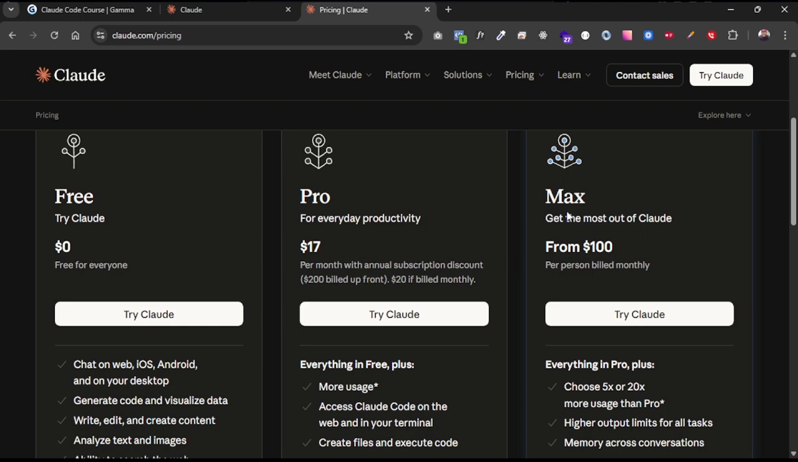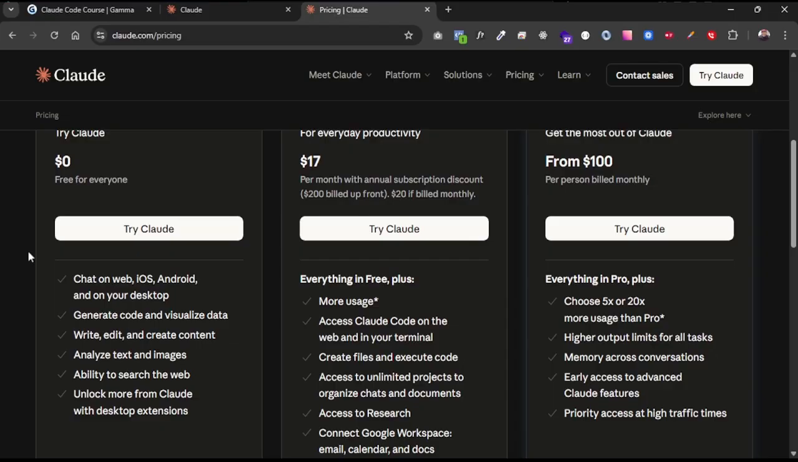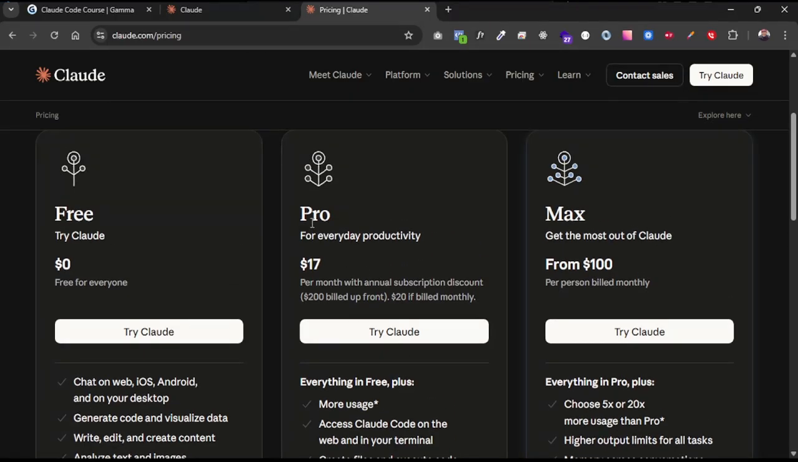Now, for you to be able to use Claude Code, you need either the Pro plan or the Max plan. We're going to go through this very quickly. The free plan over here does not give you access to Claude Code at the time of this recording. So you're going to have to get the Pro plan. I currently use this one.